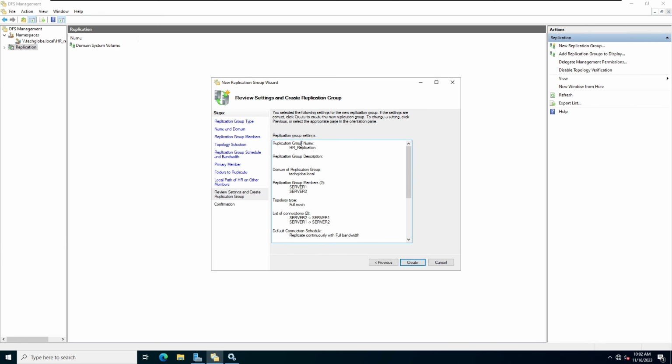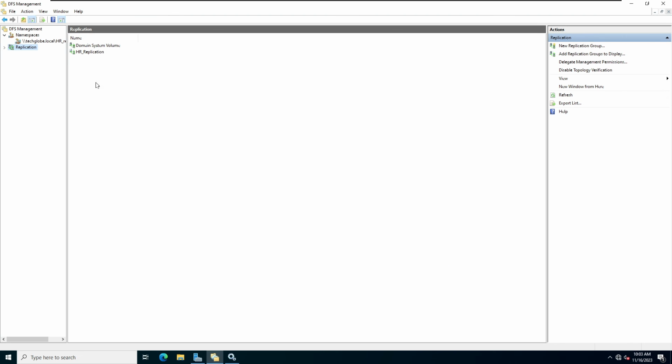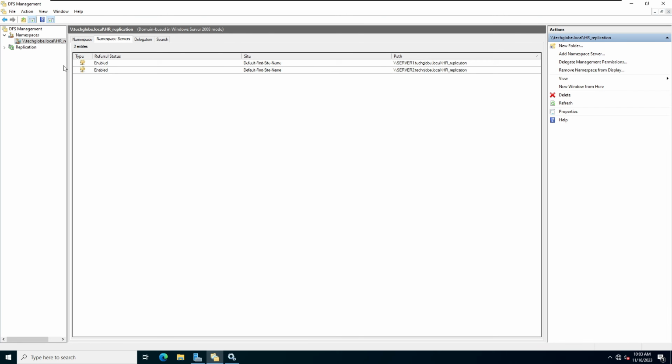These are the selections we have done, so click on create, and as you can see, you have successfully completed the new replication group wizard, okay. I think no errors found. Alright, all success, and click on close. Now we have completed the DFS configurations on the first server. Alright, so the same settings automatically sync with the second server.